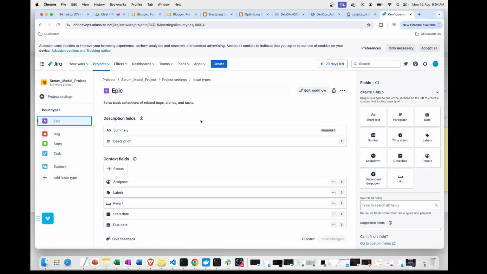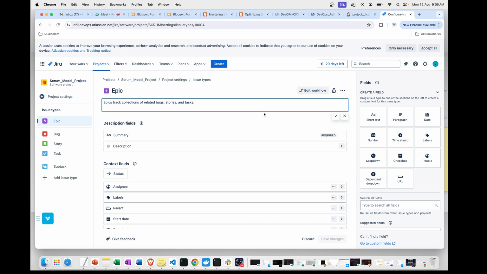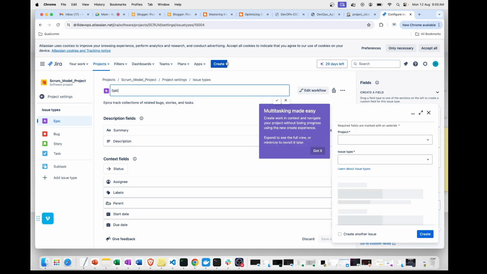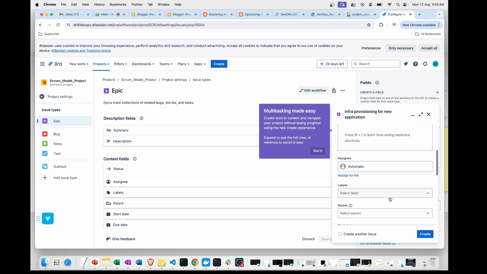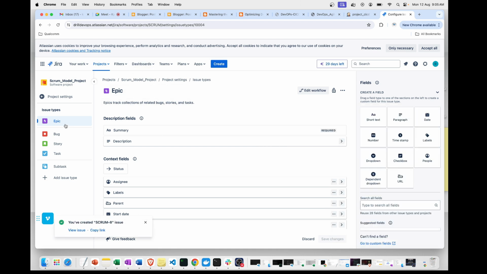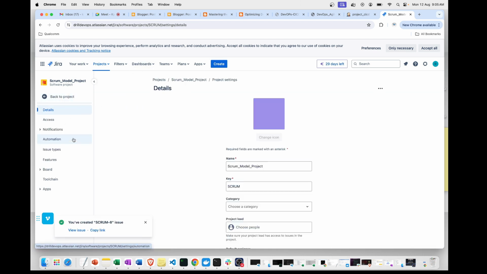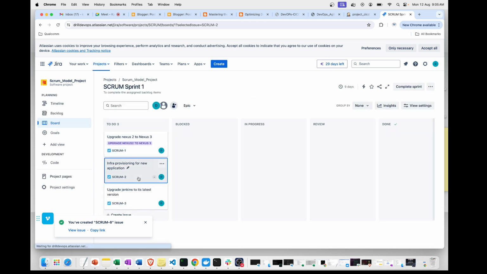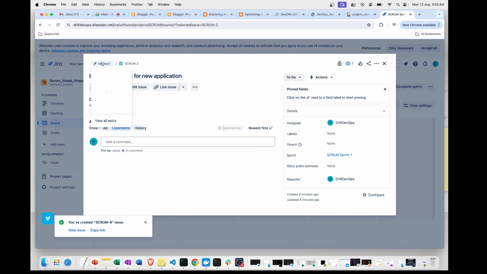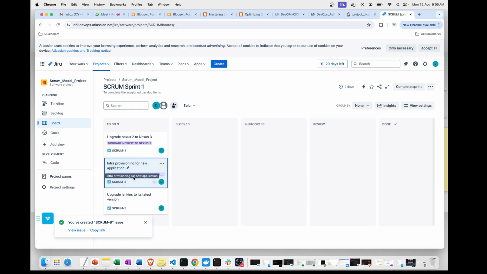Under Epic, create Epic here, infra provisioning, and then create. So I have got one more Epic. So I'll go to project settings. Sorry, I'll go to Scrum model, and I can assign this Epic to this one. Okay. Now you see Epic is attached.